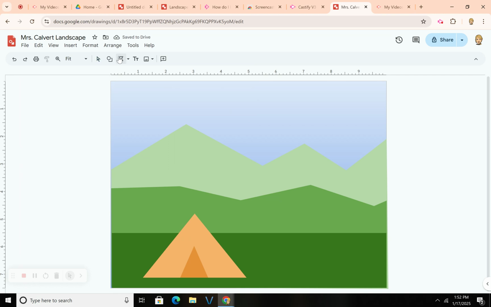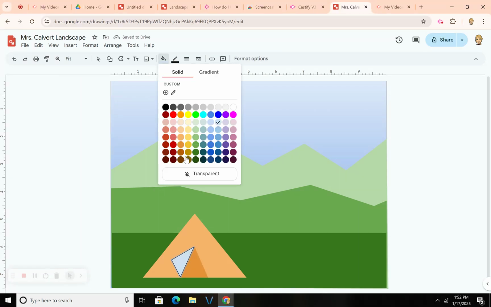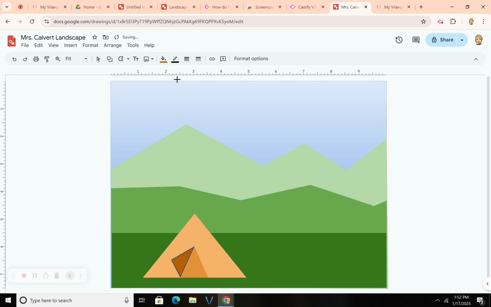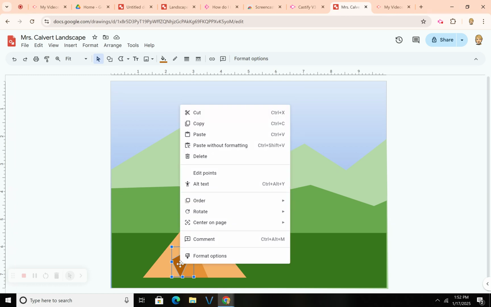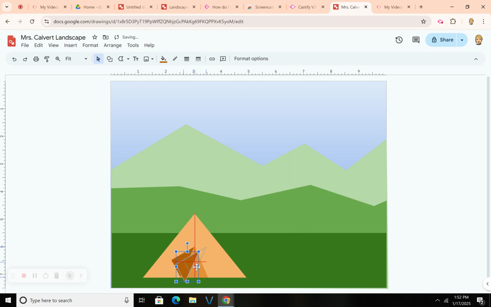If I want to draw the tent flap, I could use the Polyline tool. I know how to use that. I would like to have 2 tent flaps though. So I'm going to click on that shape using the select arrow. I'm going to do a 2-finger click on it and hit copy, and a 2-finger click and hit paste, and I've got 2 tent flaps. Drag it to turn it around. And now I have a tent.